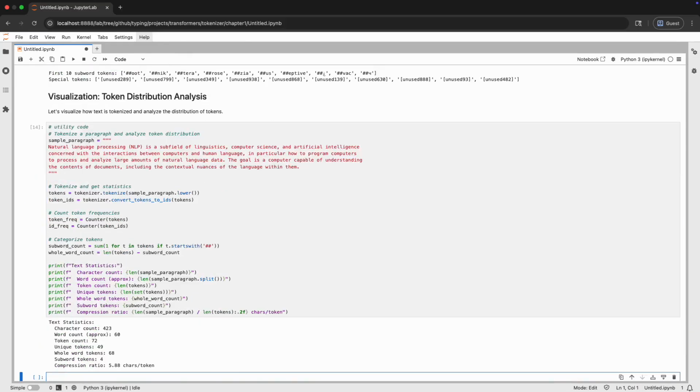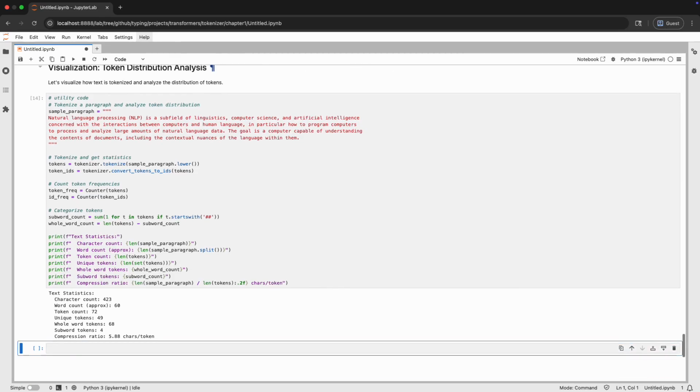Great analysis. Our 423-character paragraph with about 60 words becomes 72 tokens. We have 49 unique tokens, with 68 whole word tokens and only 4 subword tokens. The compression ratio of 5.88 characters per token shows how efficiently tokenization represents text. Now I'll create visualizations to show the token distribution patterns.